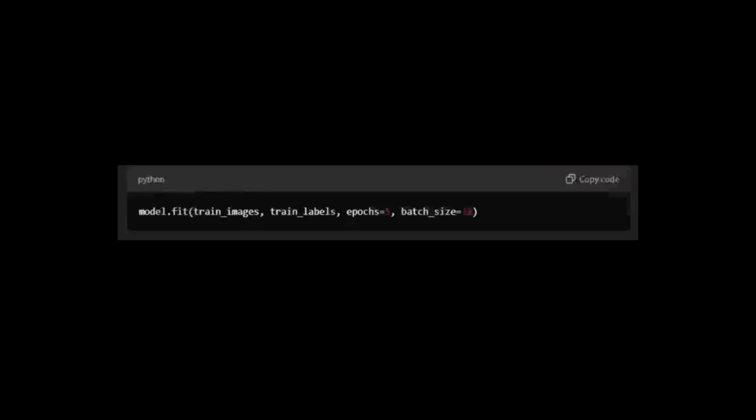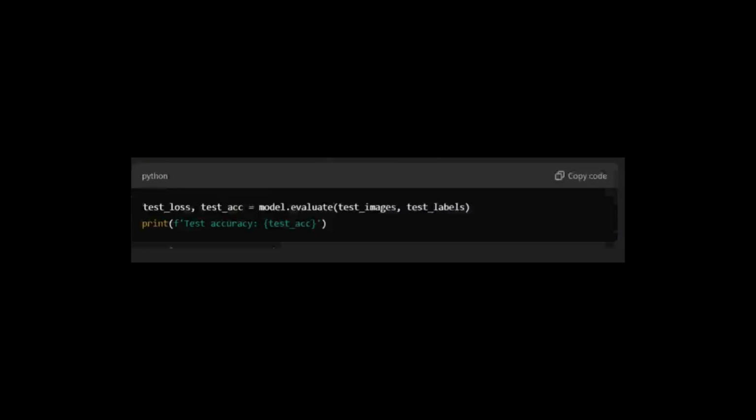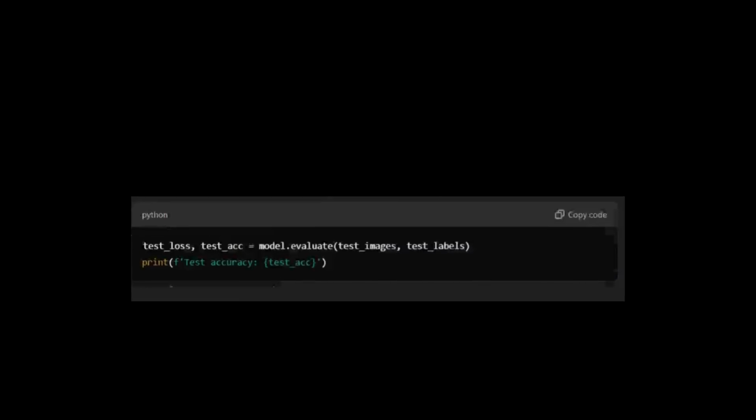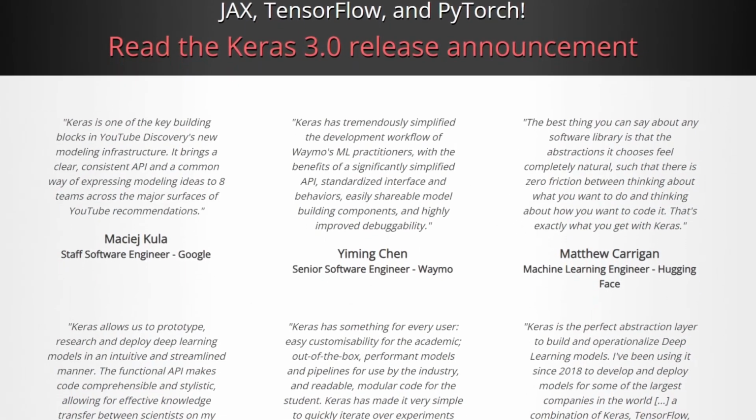Now train the model using the dataset with just a single line of code. This will train the model for 5 epochs. And after training, evaluate the model's performance with test data. Now I'll go over some key tips and best practices.